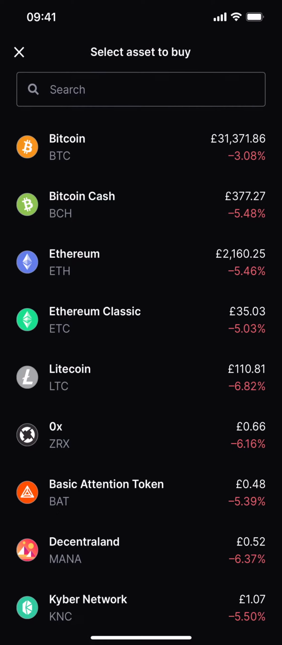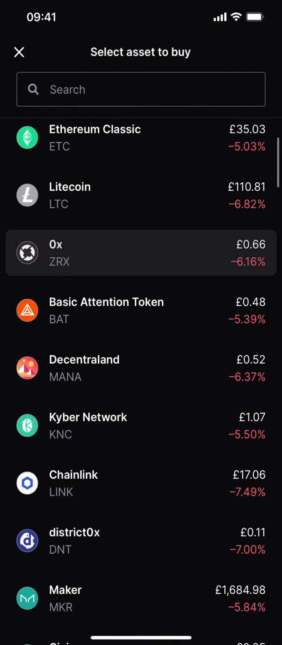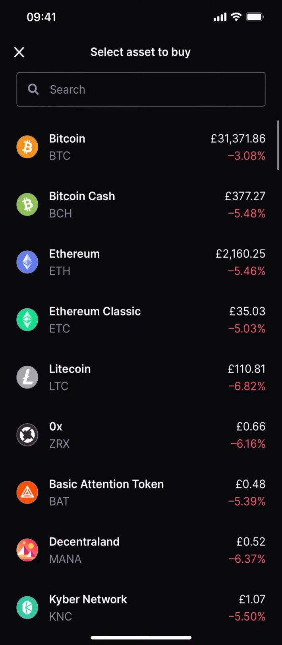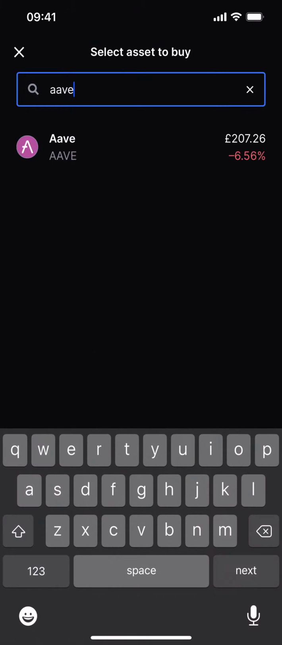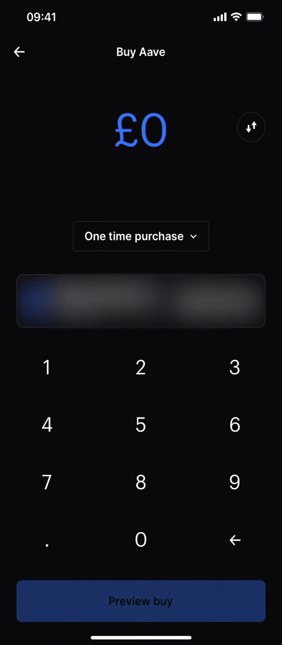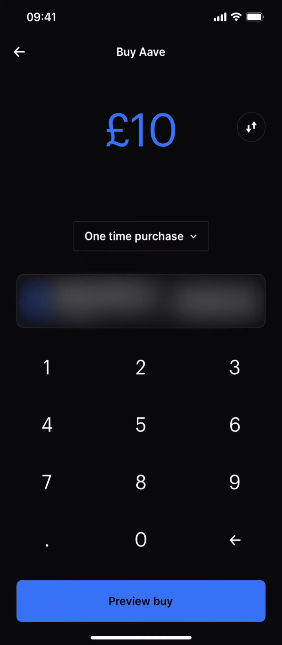And then what you want to do is select either a cryptocurrency from the list that you get straight away, or you can actually search for it. So you can search for that if you wanted to, and then say I want to spend £10.